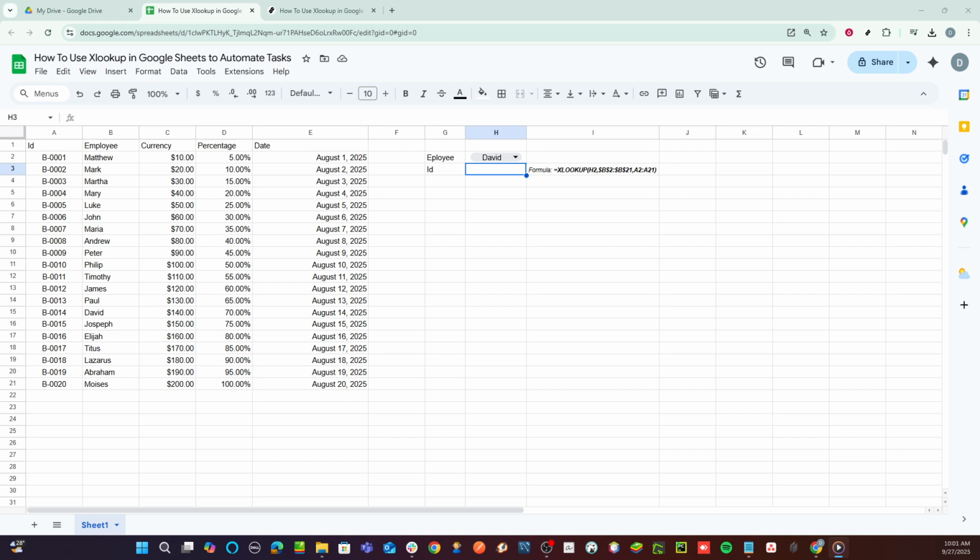Now, direct your attention to cell H3. This cell will be pivotal for the formula that we are about to input. Clicking on this cell will make it the active cell, positioning you to input the XLOOKUP formula seamlessly. Next, type in the formula exactly as follows: =XLOOKUP(H2, B2:B21, A2:A21).